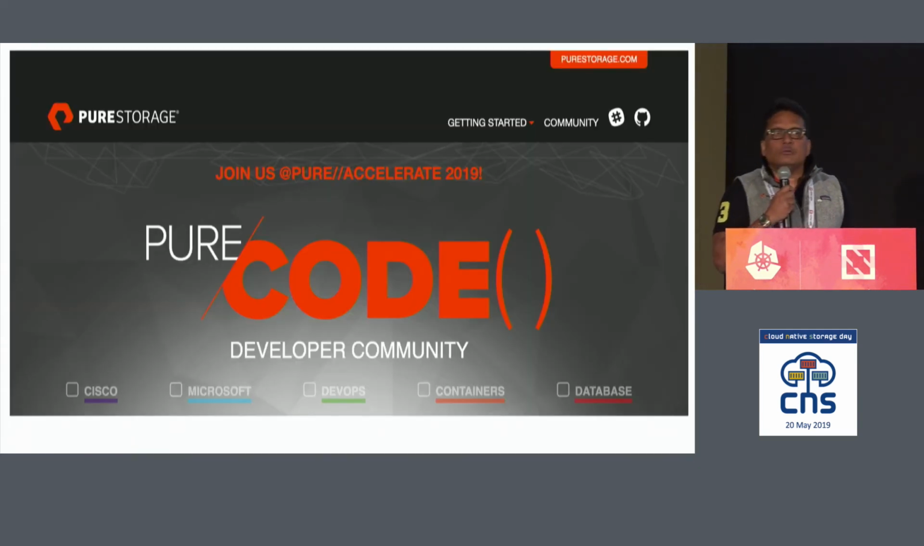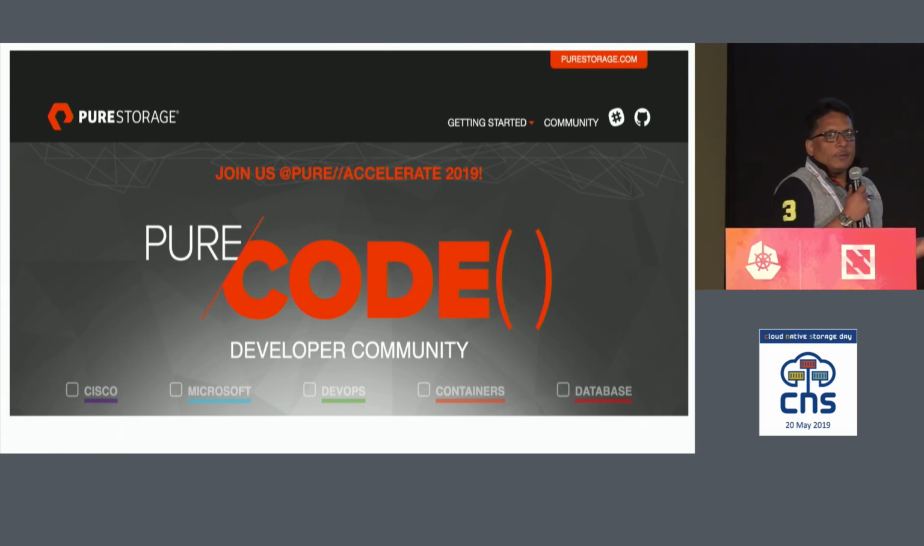And for more information, you can always go to code.purestorage.com for more of our PSO information, as well as other Slack communication that we have with our engineering.